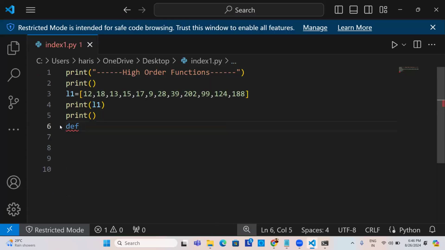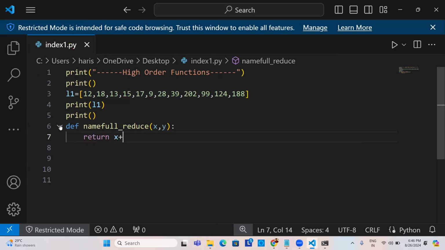So, nameful reduce. I pass x comma y. There we go with return x plus y. Let us check this. With x plus y, first 12 becomes x, then 18 becomes y. If we add the two, what do we get? 30. Then 30 becomes x, and y becomes 13, giving 43, and so on. Let me make this example here, and I make this one as the output.